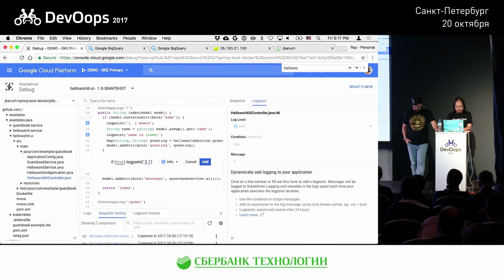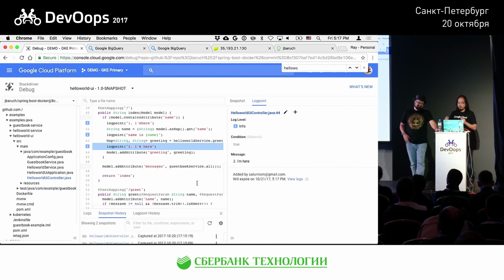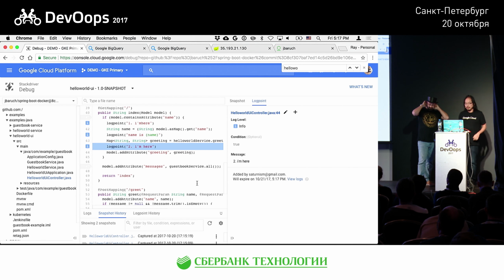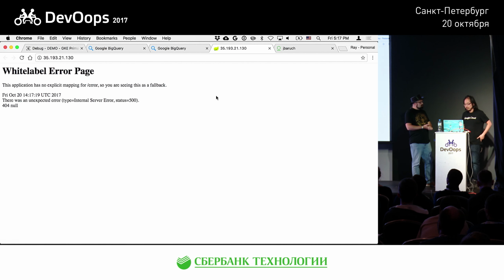There you go. Step 2, I'm here, right? And then, again, in real time, now all of these log messages are automatically applied to the running application. What that means is... You know how you really should log it?